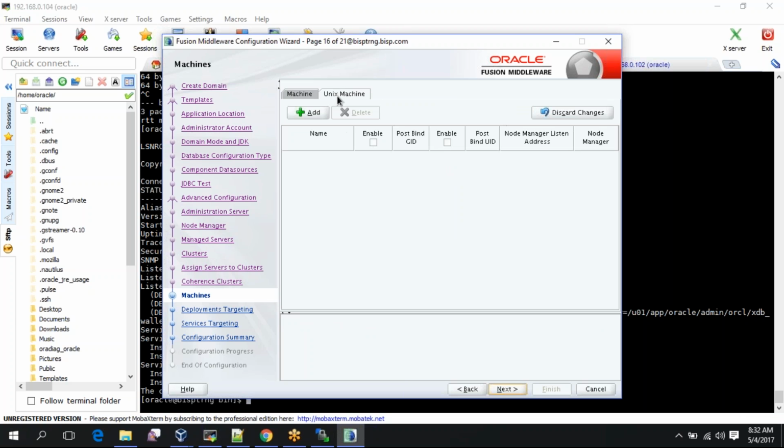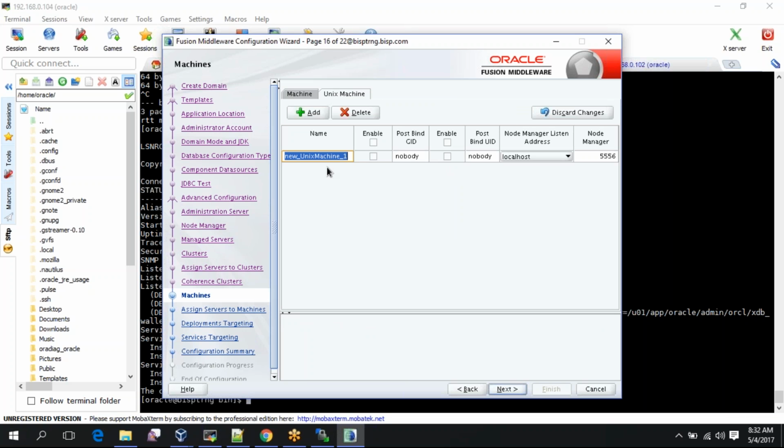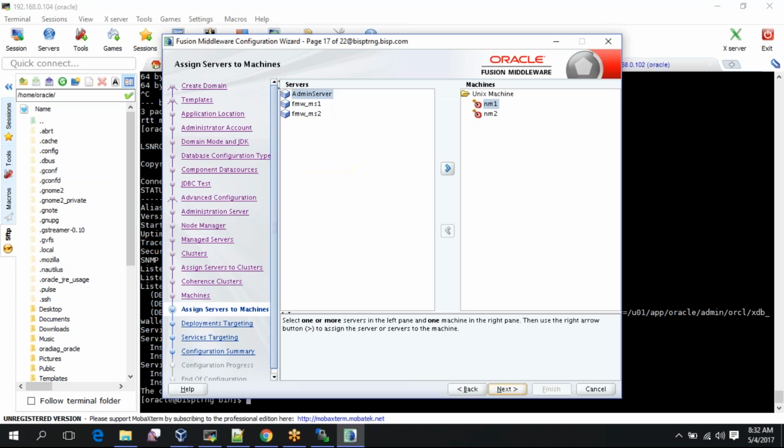Machine, I'll be adding a Unix machine here, and I'll name it nm1. I'll instead create two. I'll create nm2 as well. The reason being, I need it for two servers, so I'm making it, and this time let it run on localhost, and I'm keeping the IPs also the same. Let's see if there is a conflict. Okay, and the first one I'm assigning to nm1, ms2 I'm assigning to nm2. So nm1 and nm2 are in two different node managers I have assigned.